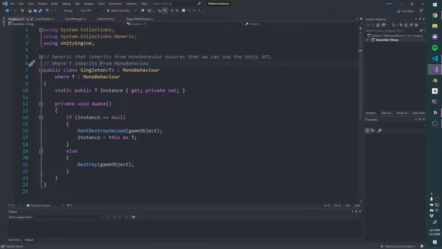We could technically say what this is doing is saying that either T is a MonoBehaviour or it inherits from MonoBehaviour. So where T is MonoBehaviour or inherits from MonoBehaviour, that ensures that we can actually cast from T to Singleton<T>. Because we've said that Singleton<T> is a MonoBehaviour, T is also a MonoBehaviour. They have a shared parent, so we have a guarantee that we can actually cast from T to Singleton<T>.